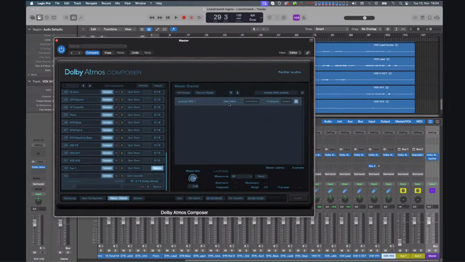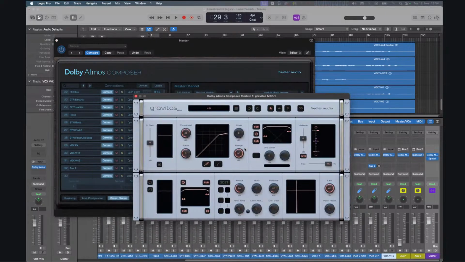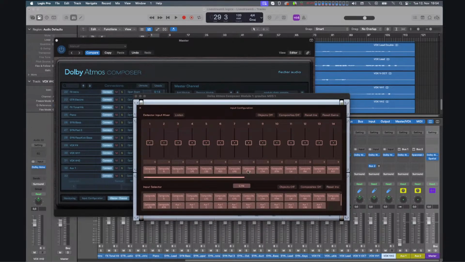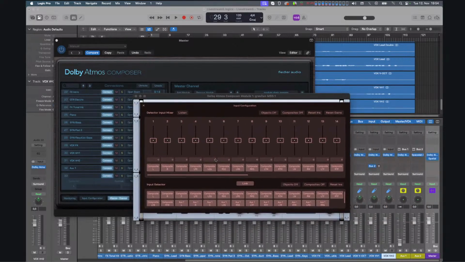Gravitas is currently the first module which we have, and you can compress or process the entire mix, but you can also get creative and select in the inputs selector, which is accessible via this button. You can select only parts of your mix, parts of your channels, and process them separately. So you have an immense amount of flexibility to really fine-tune everything incoming afterwards.